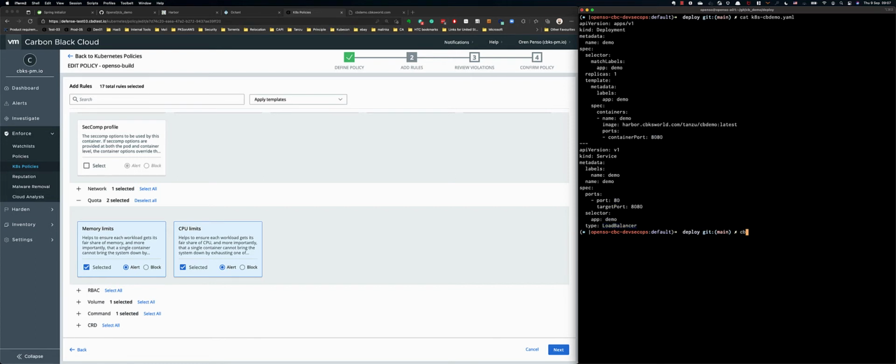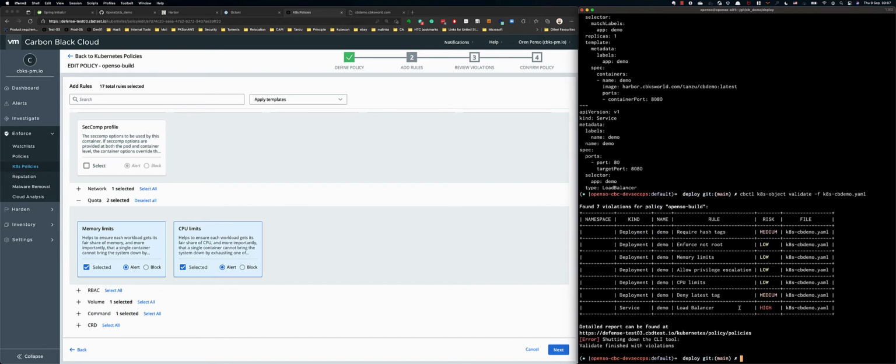So what I will run is CBCTL Kubernetes object validate, and I will point out that YAML file. So what CBCTL did right now is to check that against the policy of the build that you see on the left side, and those are the violations. So required hashtags, enforce non-root, memory limits, and so on and so forth.